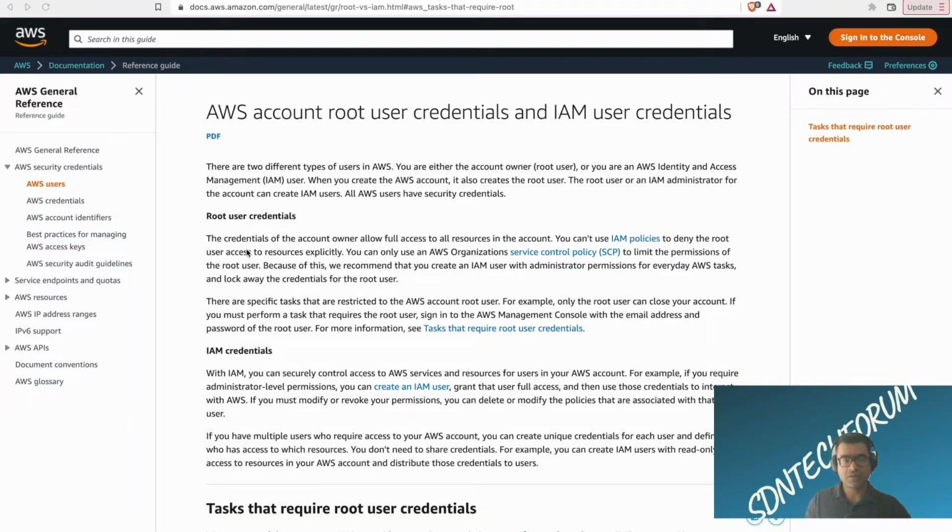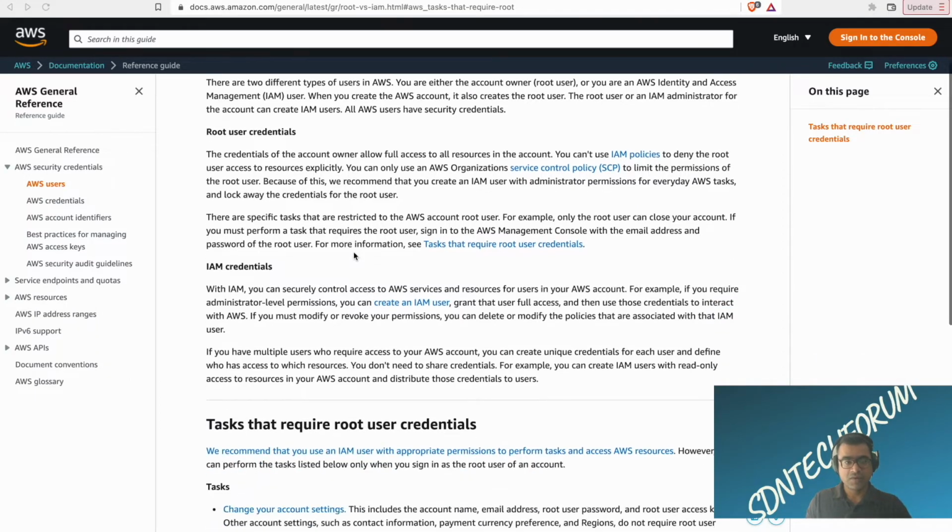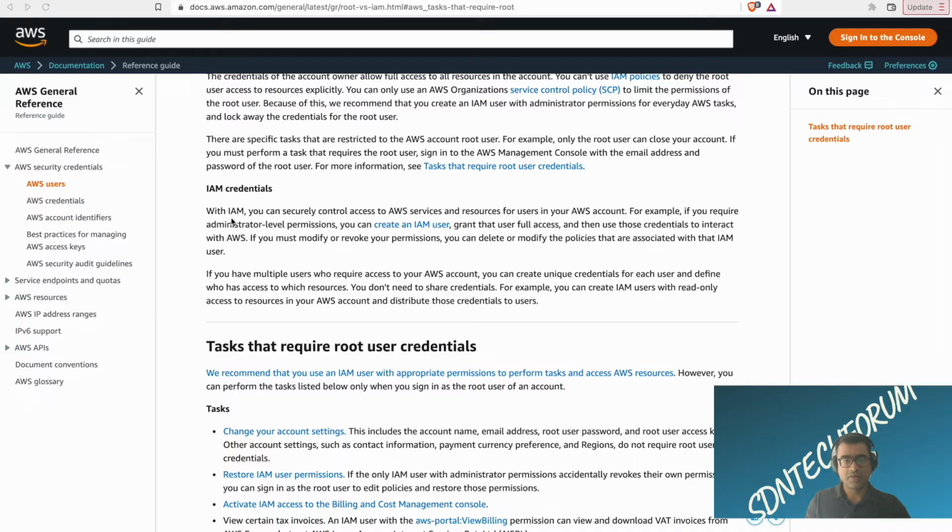The credentials of the account owner will allow full access to all resources in the account. You cannot use an IAM policy to explicitly deny the root user access to resources. So that means the root user is very powerful. You cannot even control it with an IAM policy. On the other hand, we have IAM credentials, which are used for non-root users, where you can grant permissions, and we will do that in later stages.